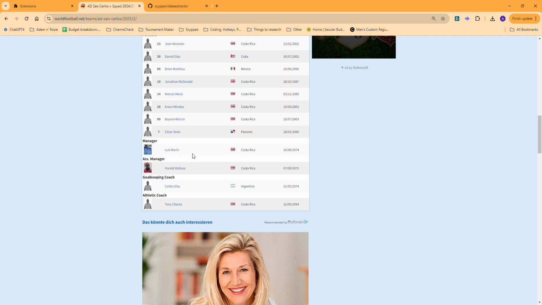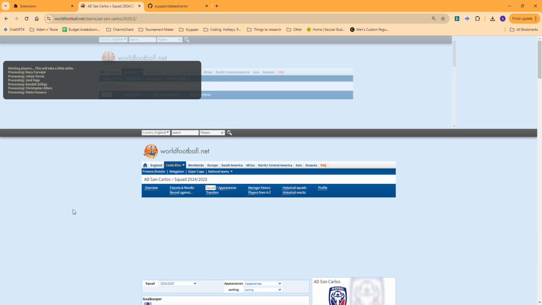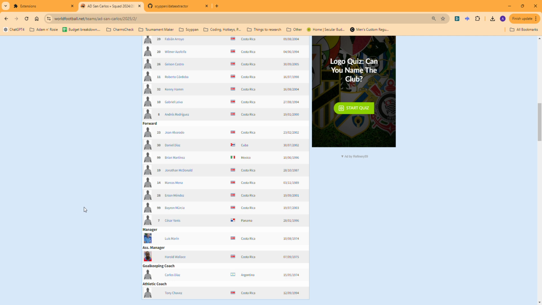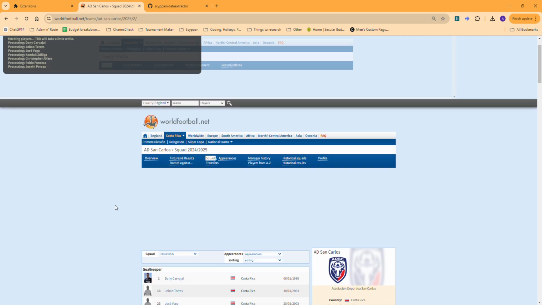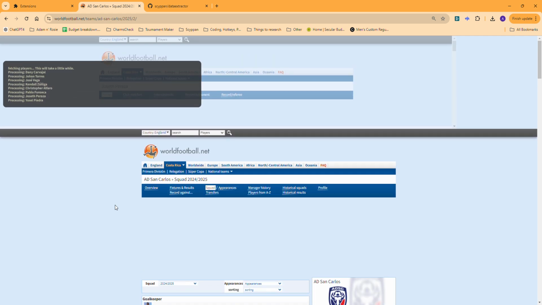So it'll run through all these players. Last I checked, it is doing a good job of avoiding the managers, assistant managers, coaches, etc. But it's going to work on all of those. Looks like Cesar Yanis is the last one that we need to get. So let's let this run for a second. This is all very normal. It's just going to process these files.